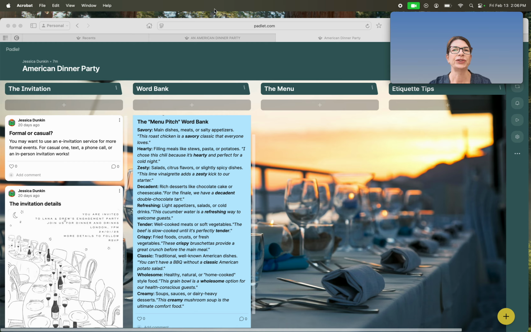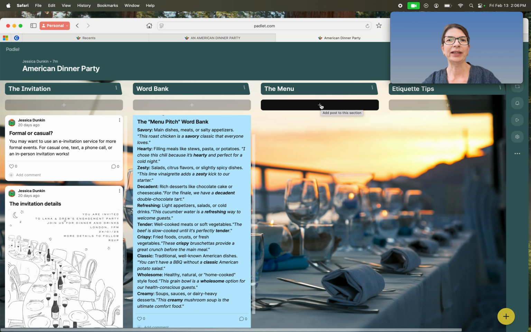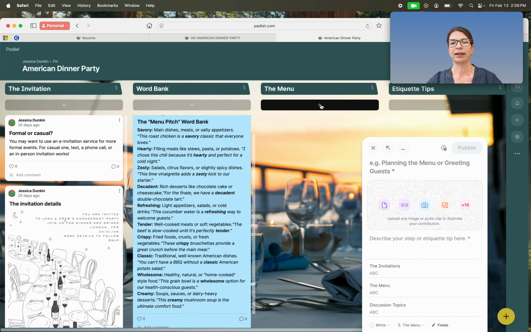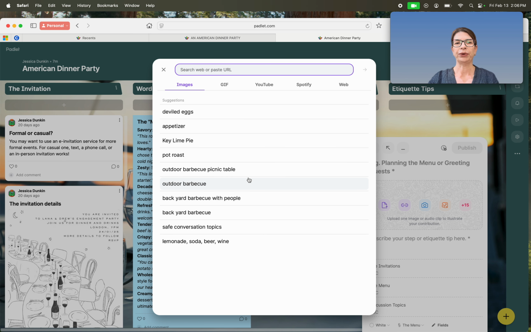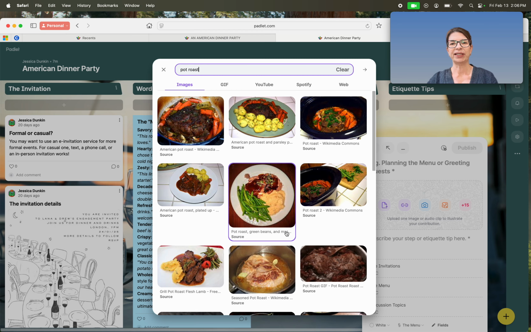So I'm going to model really quick how to pitch a dish. What we're going to do first is find an idea for something we think would go well in the menu. I think one of my favorites for a Sunday supper is a pot roast. So I'm going to search the images. We'll do an image search here. We'll see what comes up.